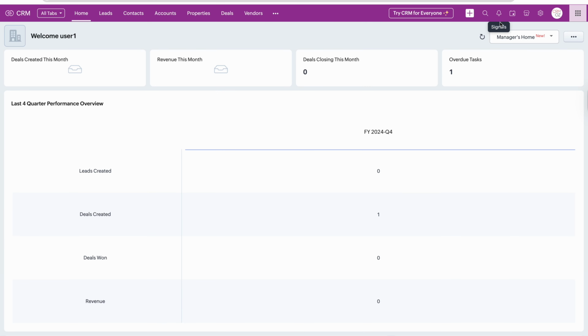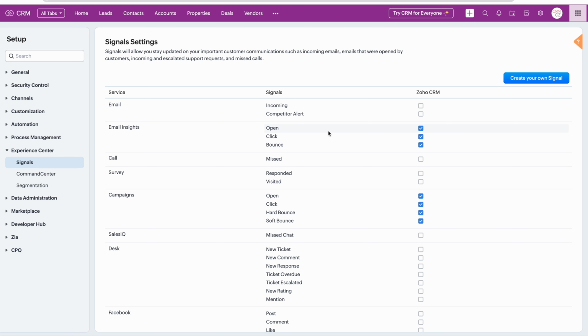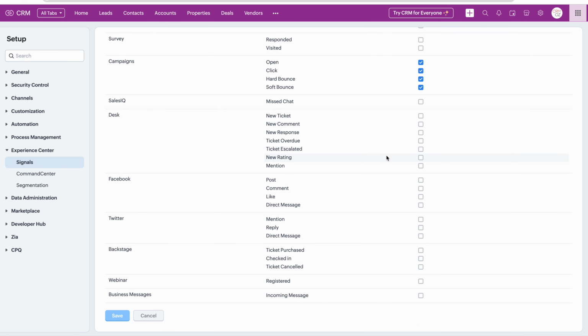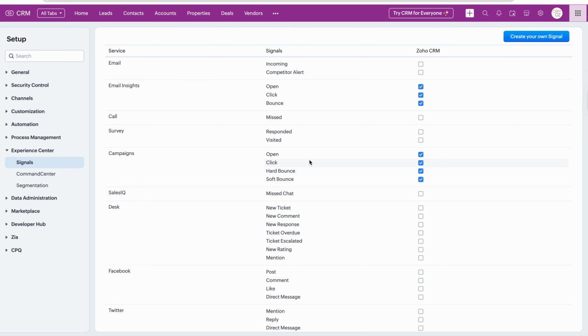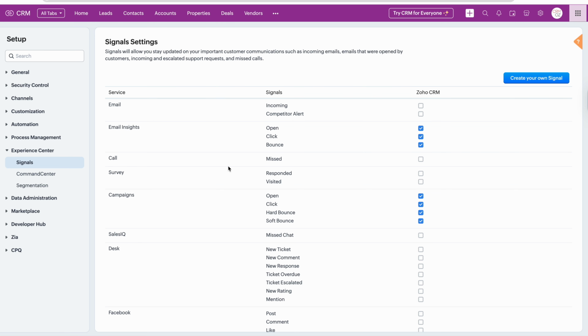So Sales Signals is a real-time notification system that alerts you whenever a lead interacts with your email, website, or social media. So you can configure Sales Signals to notify your team whenever a lead opens an email, clicks on a link, or visits your website. These alerts enable you to act instantly when a prospect shows interest. And why it matters is obviously because timely follow-ups are crucial in sales, and Sales Signals help you to stay on top of those moments, allowing you to engage prospects at the right time.